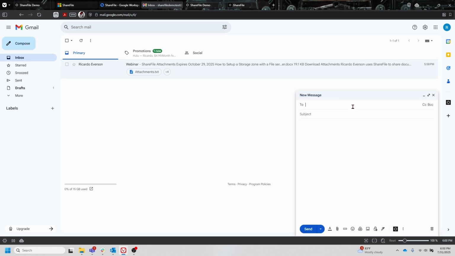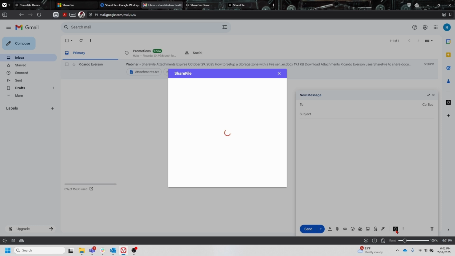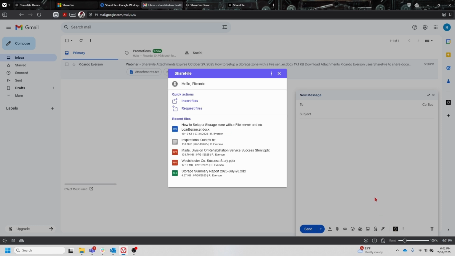Within my compose area, I do see the ShareFile icon at the bottom, so it's ready to go. Clicking on it will pull up my options for beginning to share. At this point, I can look at recent files I've been working with, or I can simply click on Insert Files.